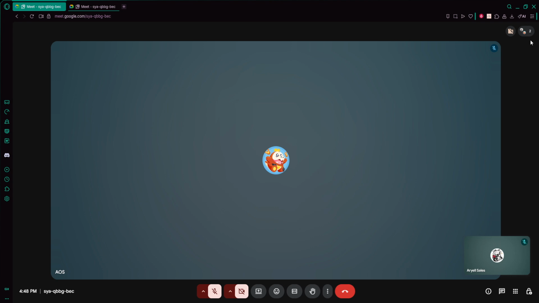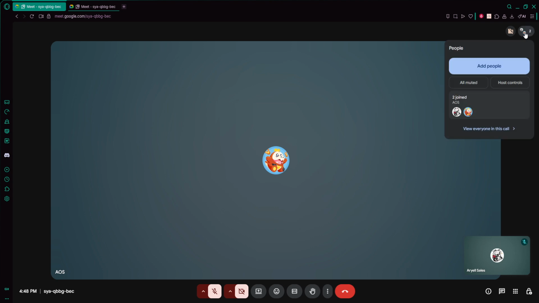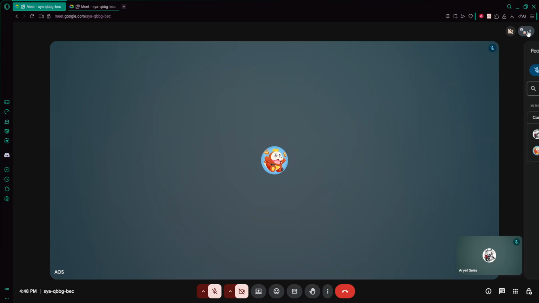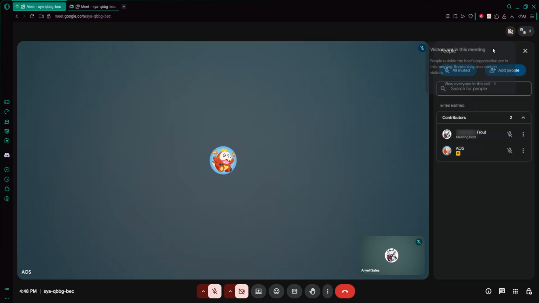To open the people panel, look for the icon that usually shows the outline of two people or a single person with a number next to it. You'll typically find this near the bottom or side of your screen, depending on your device and layout. Click or tap that icon and a list of participants will appear. This panel is your control center for managing who's in the meeting and what roles they have.